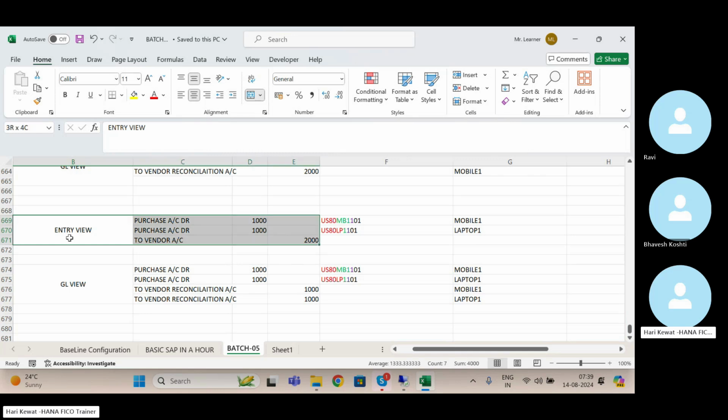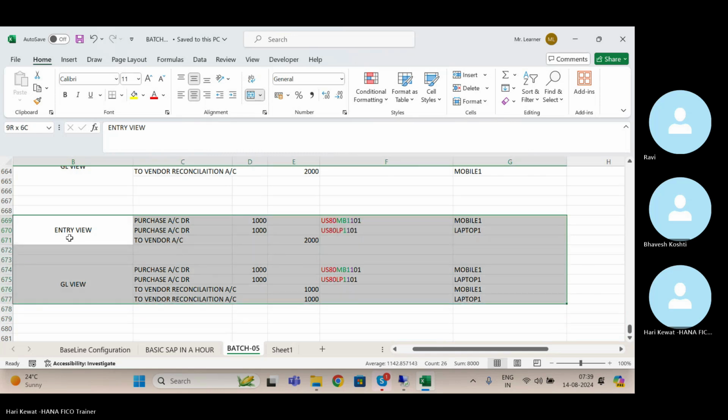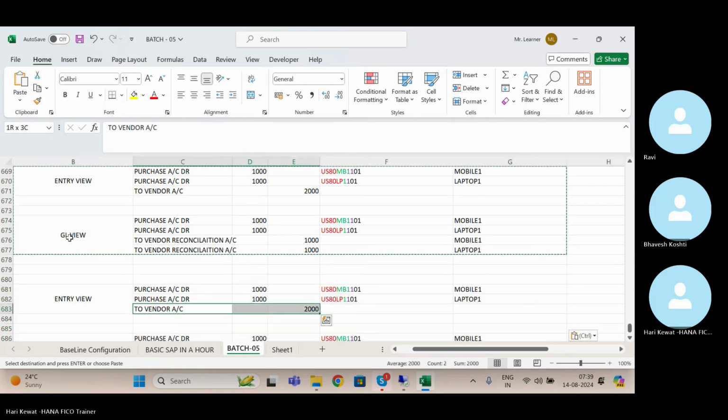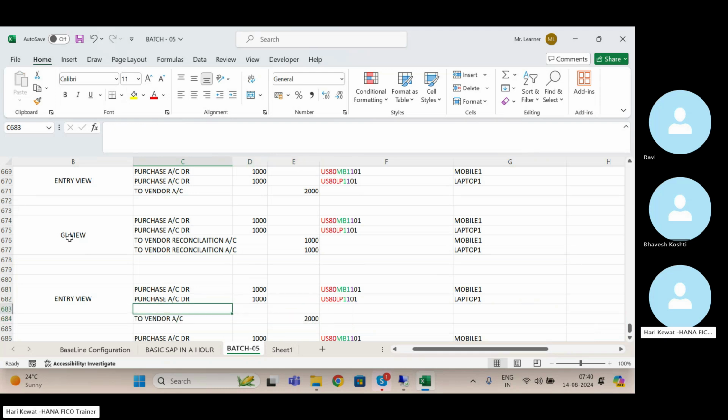Now another example, with the tax. You're posting a journal entry: purchase account debit, then input tax. When you're purchasing, it is input tax, right? Correct, Bhavesh? Yes, sir. Input GST, or tax, let's say input tax. It is 2000 rupees, 200 rupees. Here it becomes 2200. Now here also, this is a balanced line item. It is deriving automatically. You don't have the option.